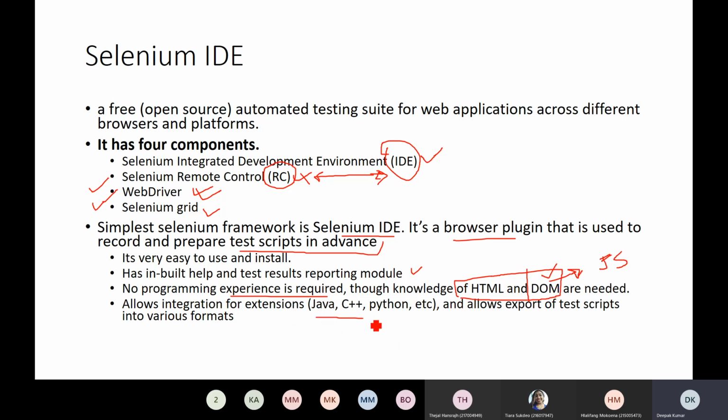It allows integration of Java and C# and Python. That is more with the WebDriver, not really with the IDE, right? And it also allows you to export the test scripts in various formats. Again, this is done through WebDriver and Selenium Grid functionality.